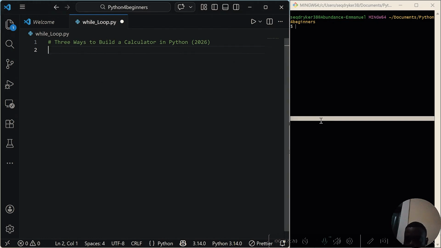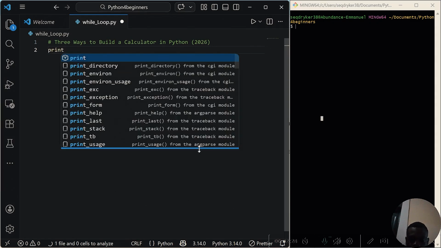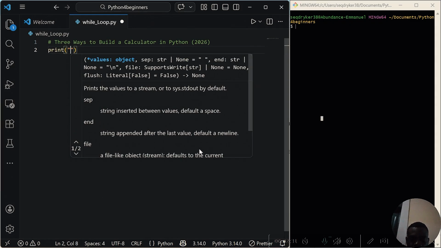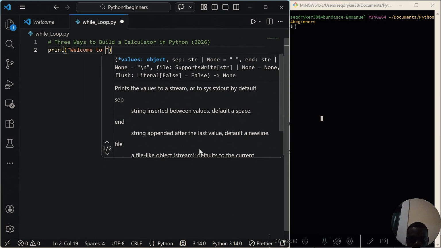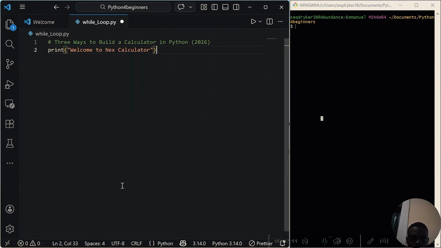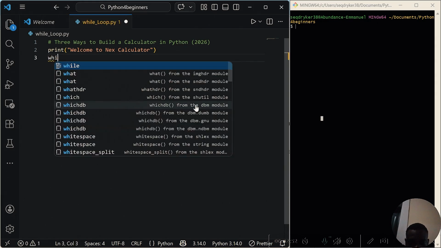So you open an app. Let's say you're building this app, for instance, and you open an app. You're supposed to see a greeting. So let's just print. We don't have a name for this calculator, but let's just call it Next Calculator. So we're going to say welcome to Next Calculator. So if we open our app, this is what we're going to see. It's going to tell us welcome to Next Calculator, right? So let's put everything we're going to do in a while loop.